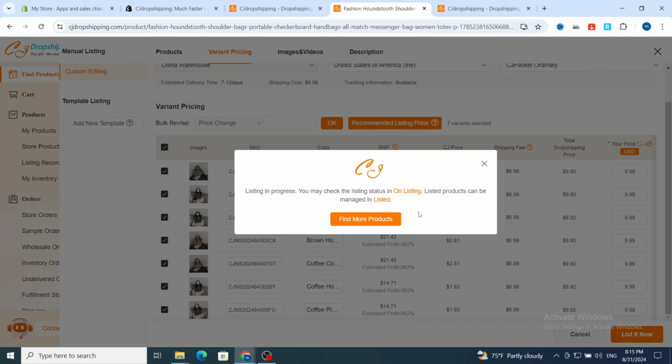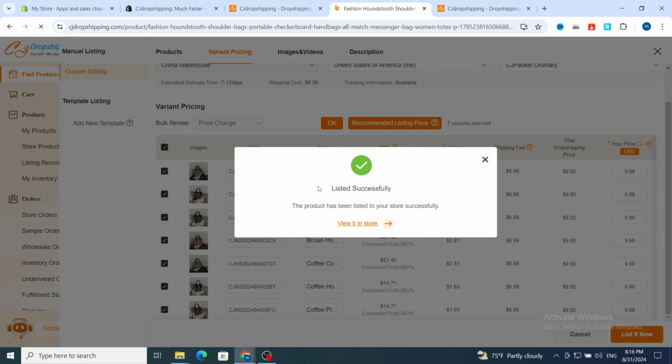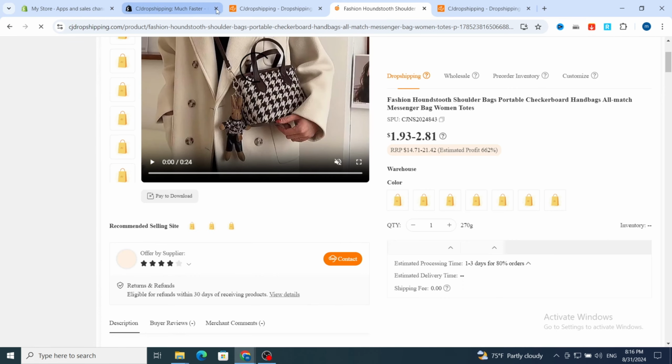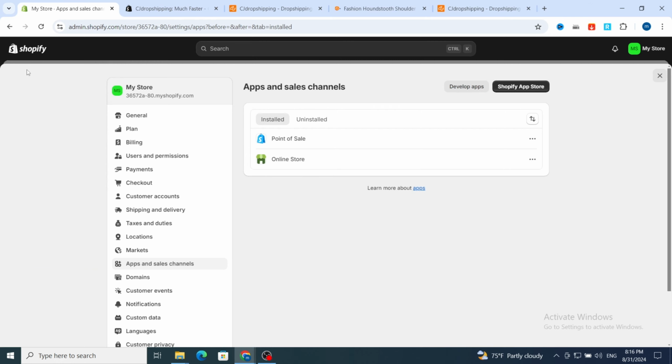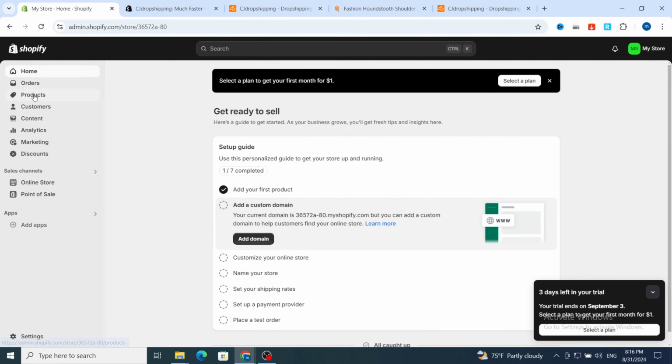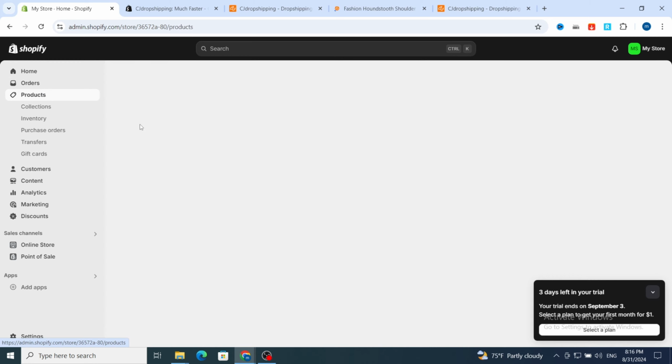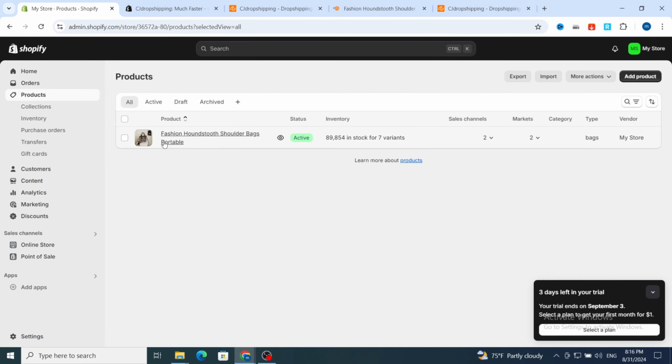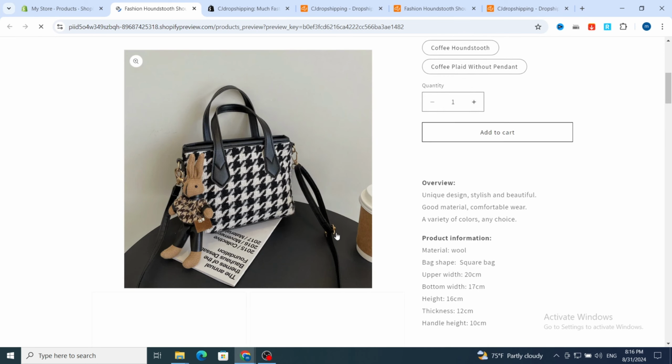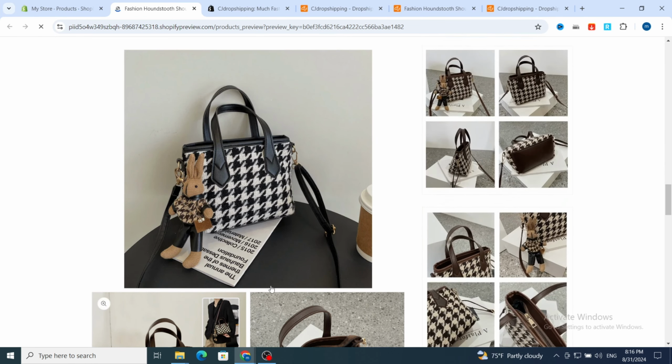It takes a few seconds guys, don't worry. As you see guys, your product was listed successfully. Then go directly to your Shopify dashboard, then hit on products. As you see guys, your product was successfully added to your Shopify store. It is an active product. If you want to see your product on your Shopify store, tap on this eye icon. It takes you directly to your store. As you see guys, this is the product on your Shopify store.